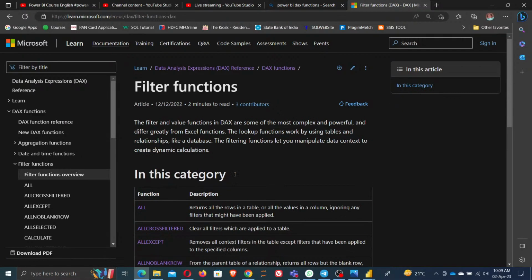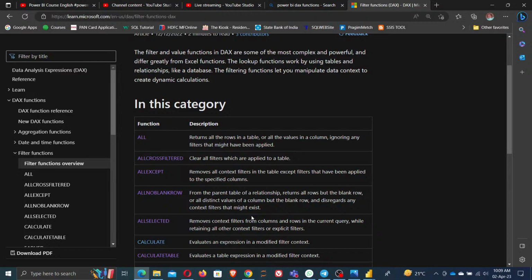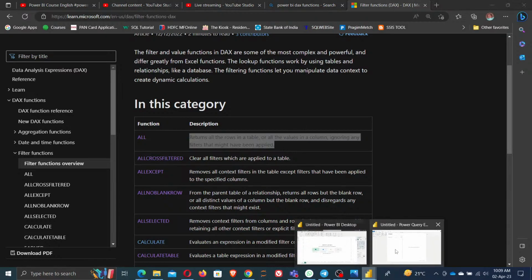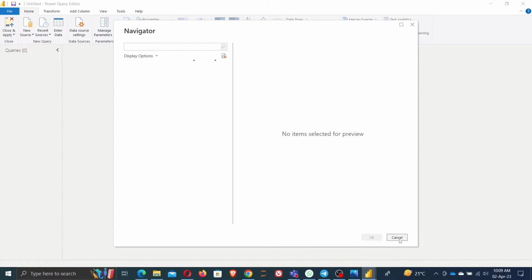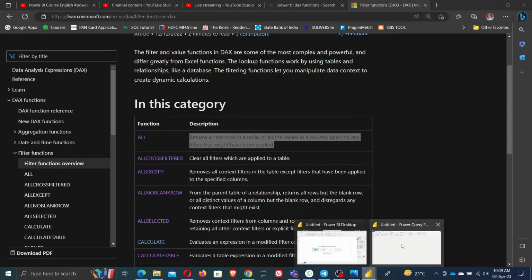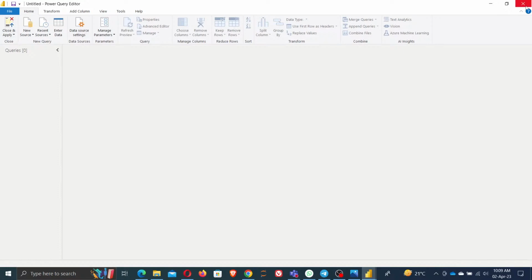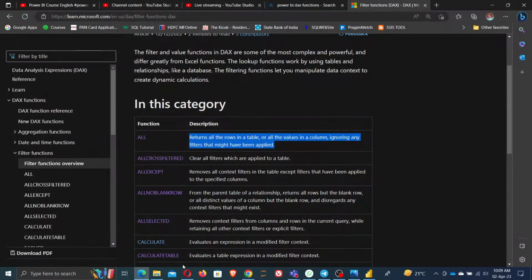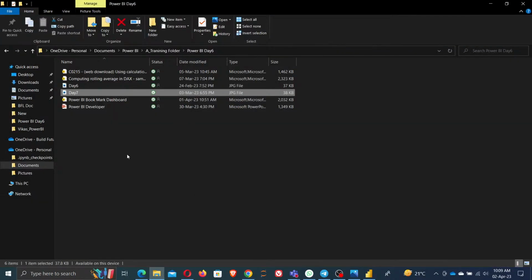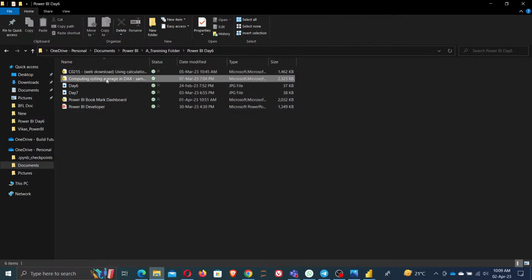Filter function today. Suppose let's talk about the ALL function, where we use ALL. Suppose I have data and I want to add into it. Let's work on the DAX, but first we have already created that. So we have everything here, we just need to use it.